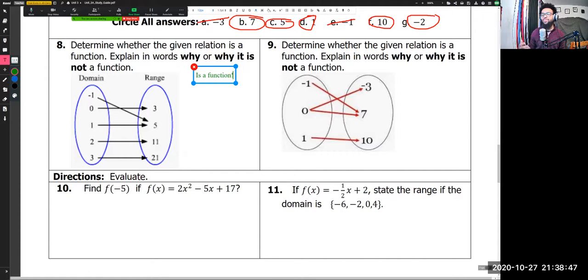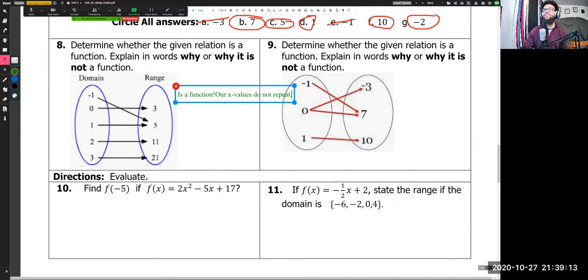And now we need to explain why it is a function. If we were to write out this mapping diagram in ordered pairs, our x values would not repeat. So that's going to be our explanation. Our x values do not repeat. There we have it. That is a function.